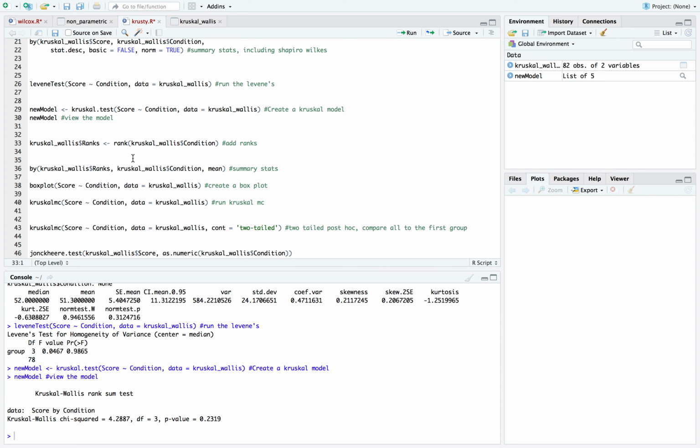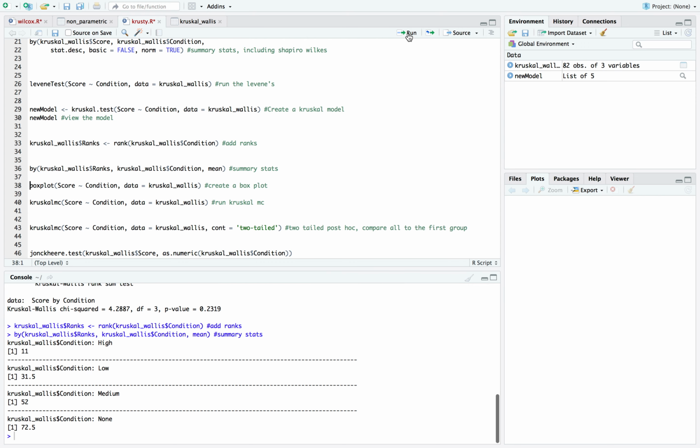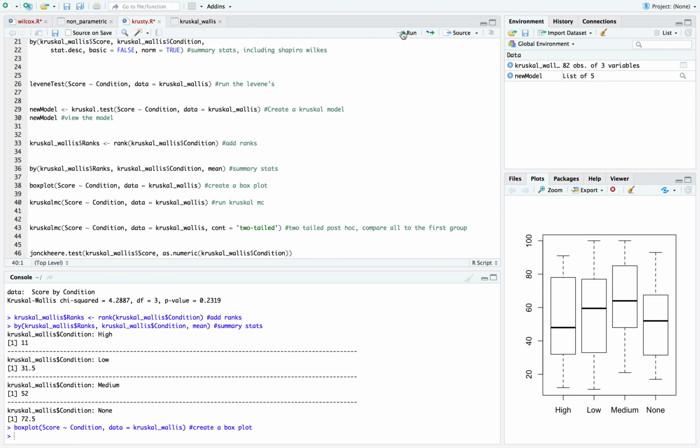Now we're going to want to rank the data using the rank function. So we're going to call it, it's our variable name there, Kruskal Wallis ranks. And we're going to rank it in the condition. So now we're going to look at a little bit different picture of our summary stats according to rank. And just to visualize what's going on, we're going to produce a box plot here using the box plot function, score condition as before, and specify the data name, and now it's broken down into our different groups.